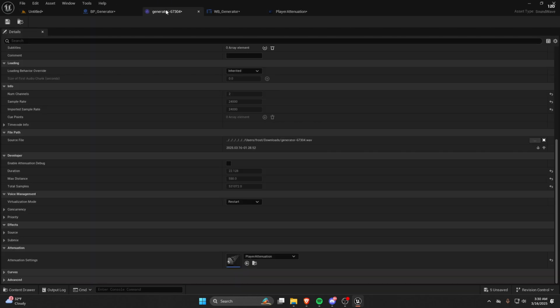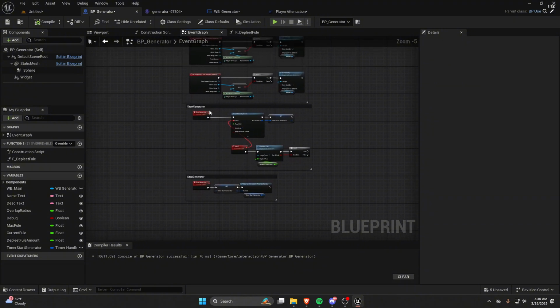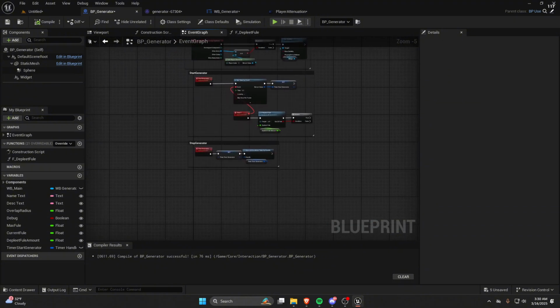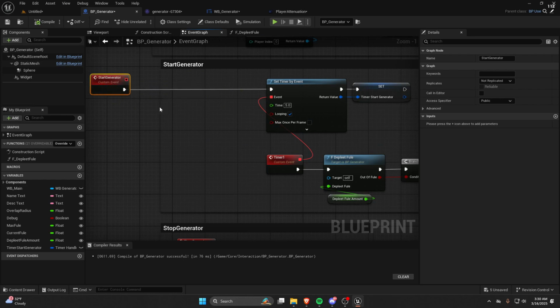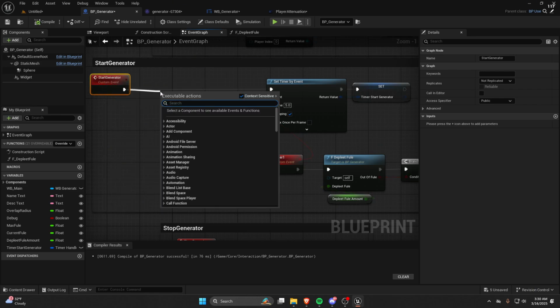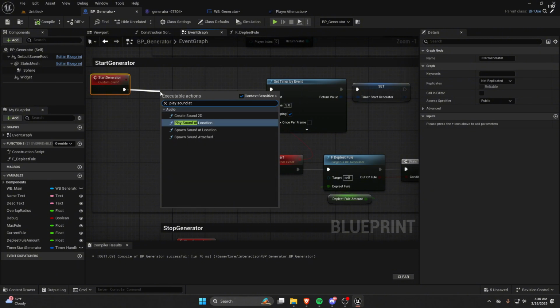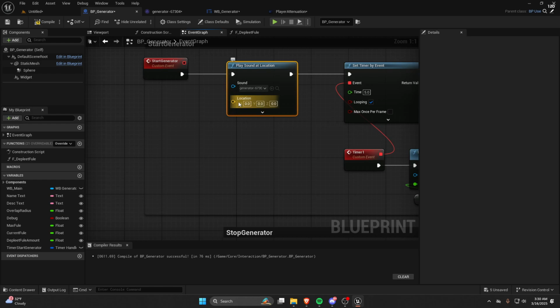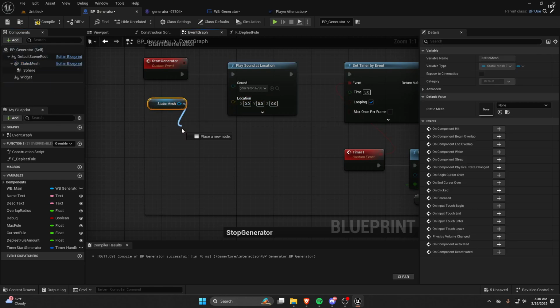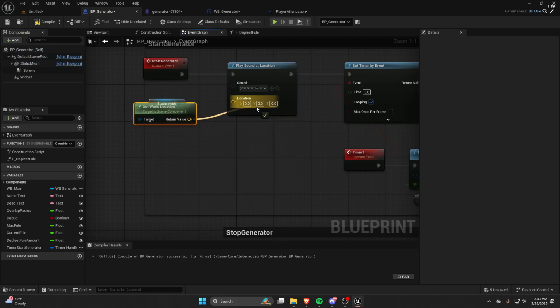And now let's go to generator and let's add the sound. So now I'm thinking, where should we add the sound? Probably right here. Now if we can, let's see. So play sound at location. This is the generator and the location will be of the static mesh. So get world location, plug it in.